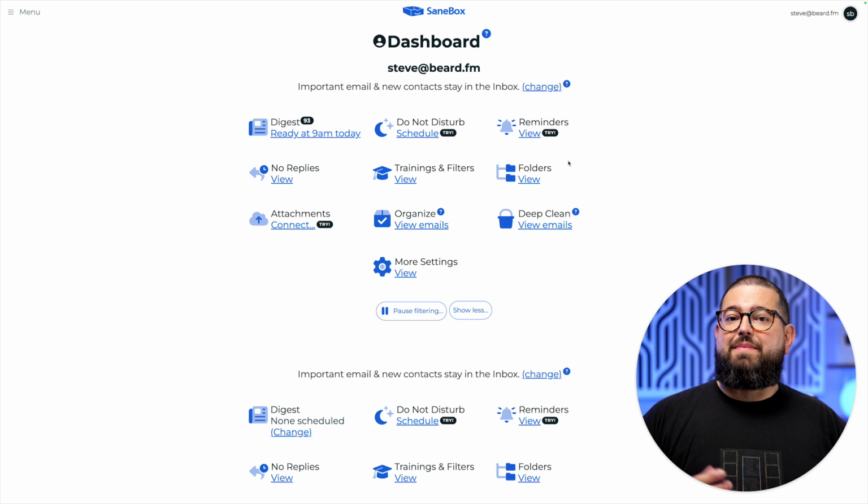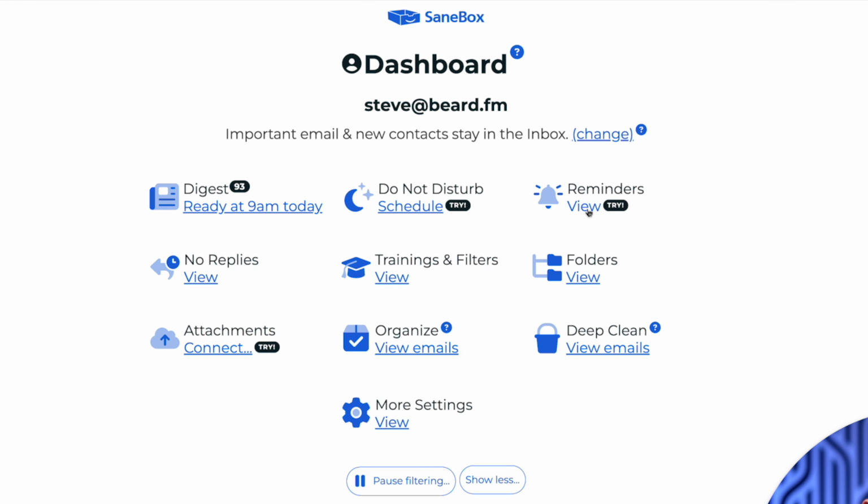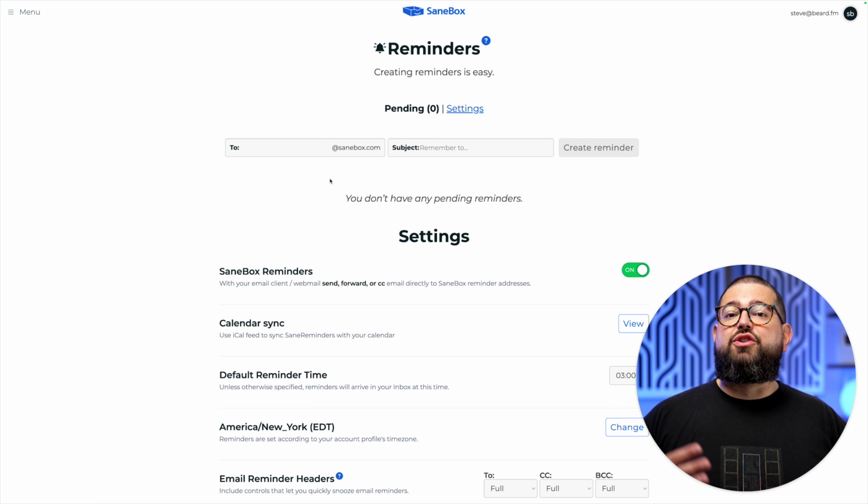SaneBox can also help you keep track of reminders and to-dos right in your inbox. When you log into your SaneBox account, you'll see a reminders feature here. Click to view, and then you can create a reminder for yourself that will deliver in the future.